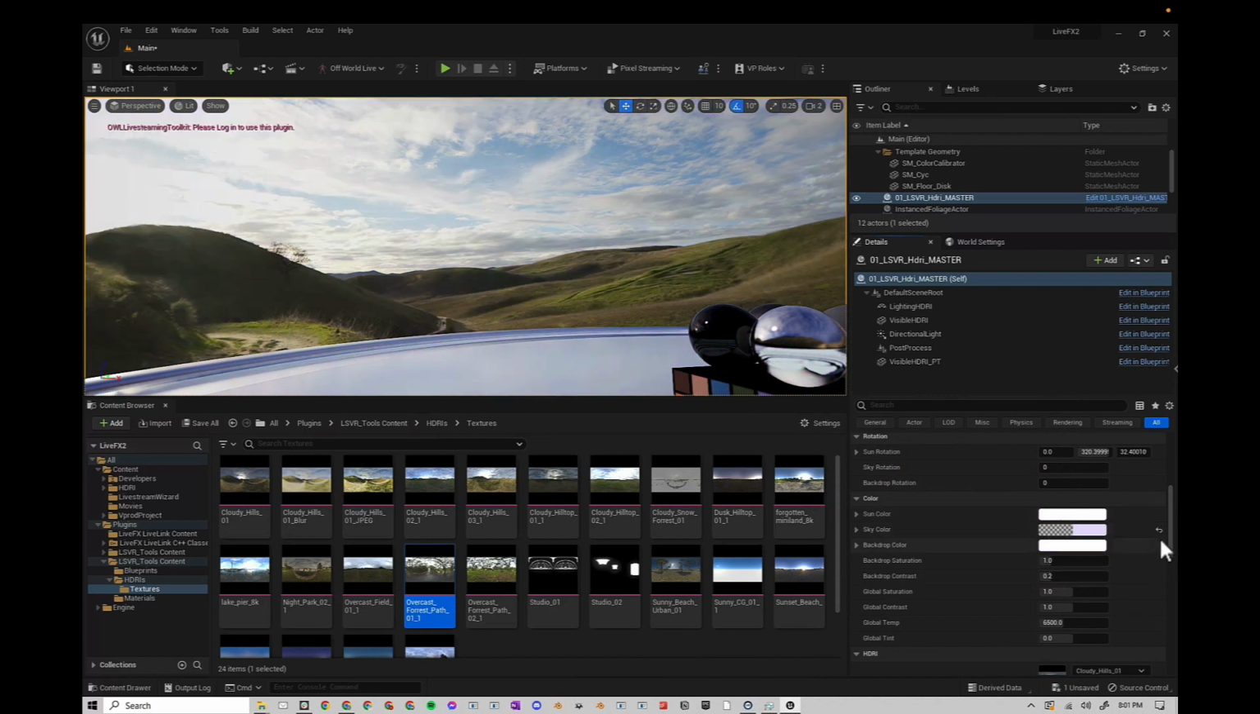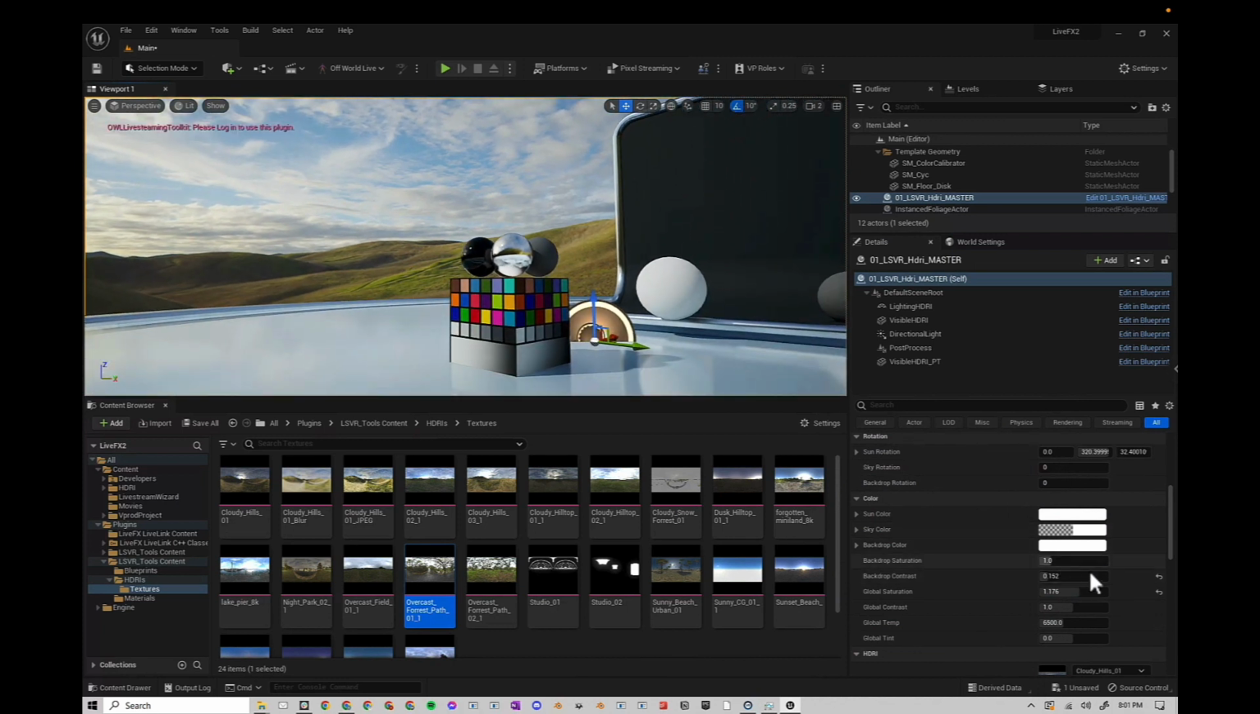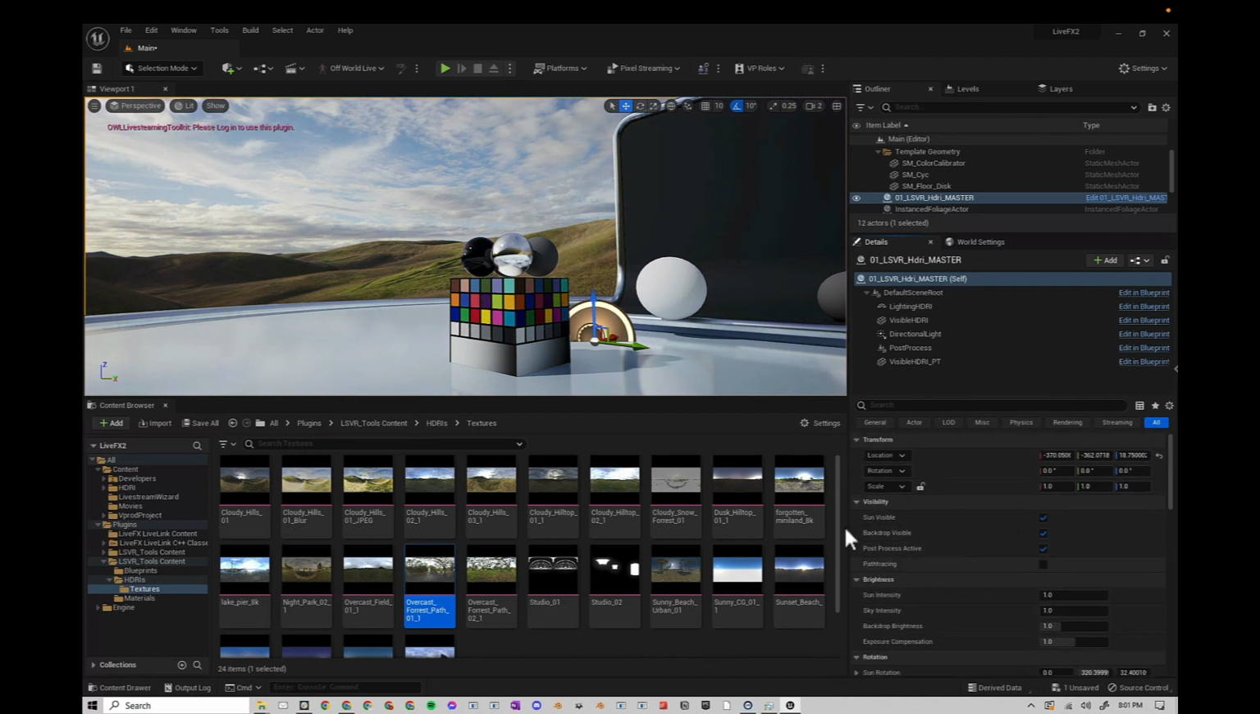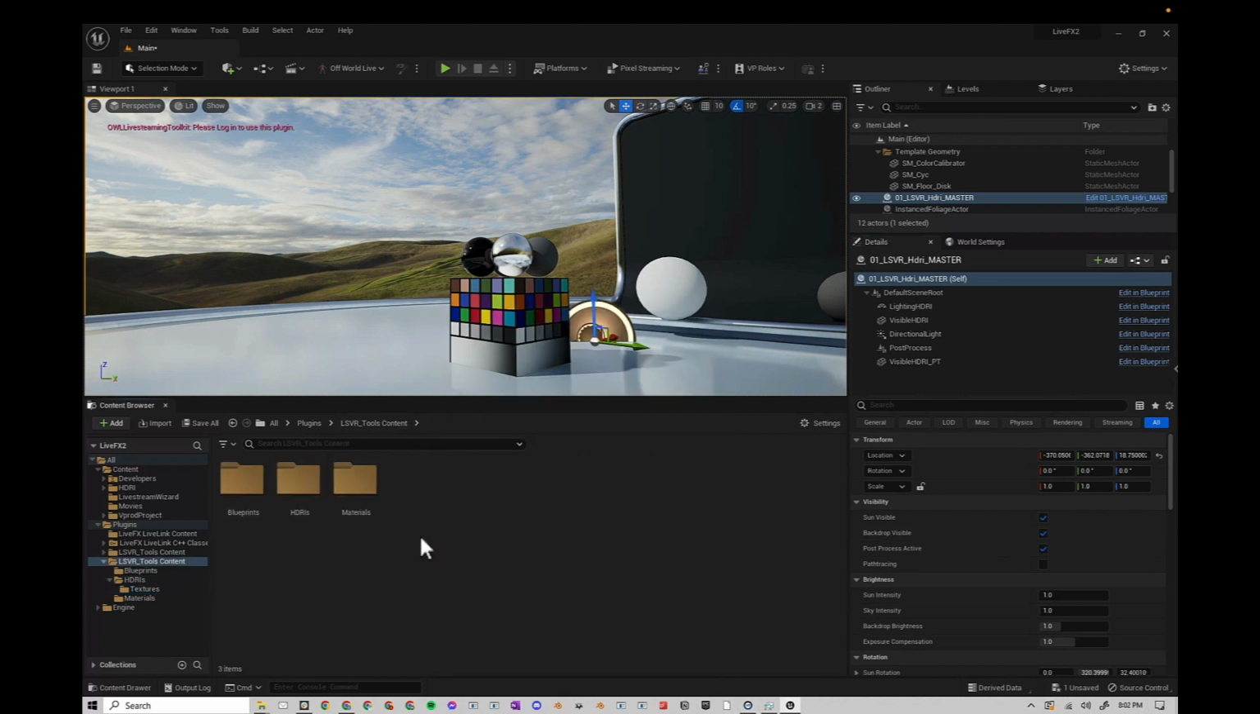And then also I have backdrop saturation, so you can increase or decrease the saturation as needed just for the backdrop. Contrast as well, you can change the backdrop contrast. And then global, again, this is from the post-process volume. So if you want to change the global saturation, you can do that right here. You can change the saturation for your entire scene. Global contrast as well, and temperature and tint. So that's sort of the meat and potatoes of the HDRIs here. I have a few other tools that I've added.